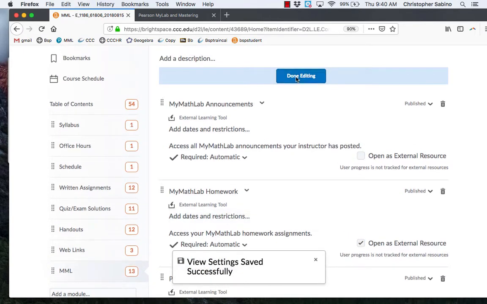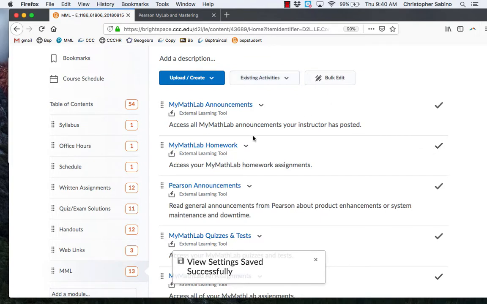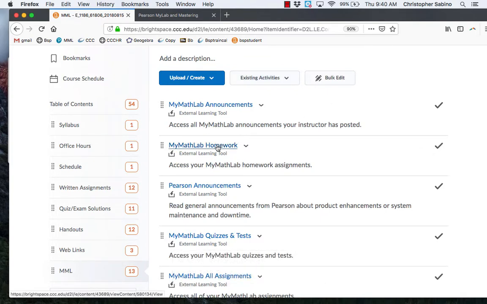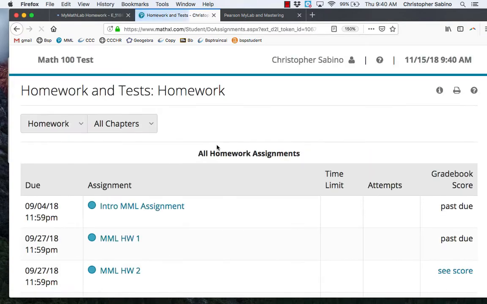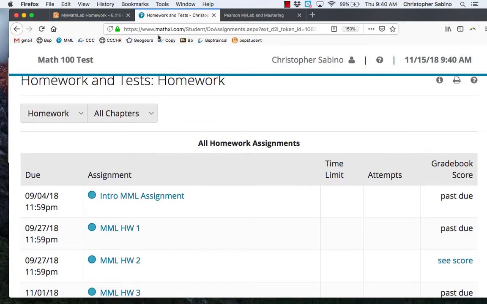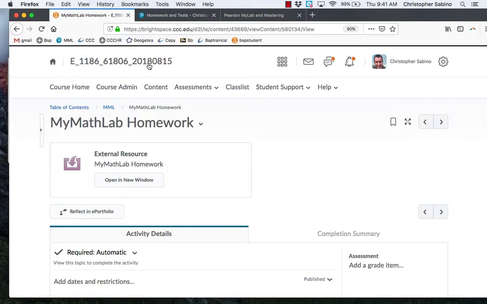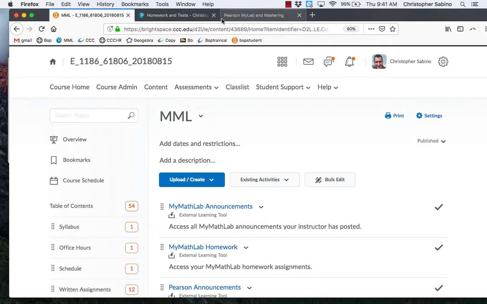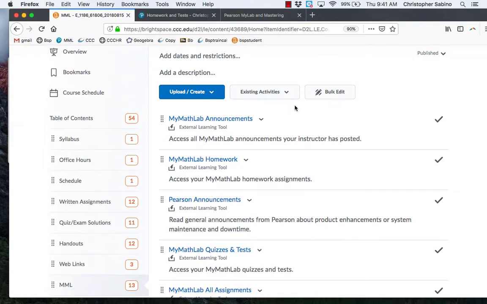Now I'm done editing. Now you'll notice when I click on this MyMathLab homework, it's going to open in a separate tab. And notice now we're actually in MyMathLab. So before when I did this, we were within the Brightspace environment. The MathLab was embedded within Brightspace. Now this brings us out of Brightspace into MyMathLab. And so it's a preference. There is a lag time for loading some things, so opening as external resource might save that time.